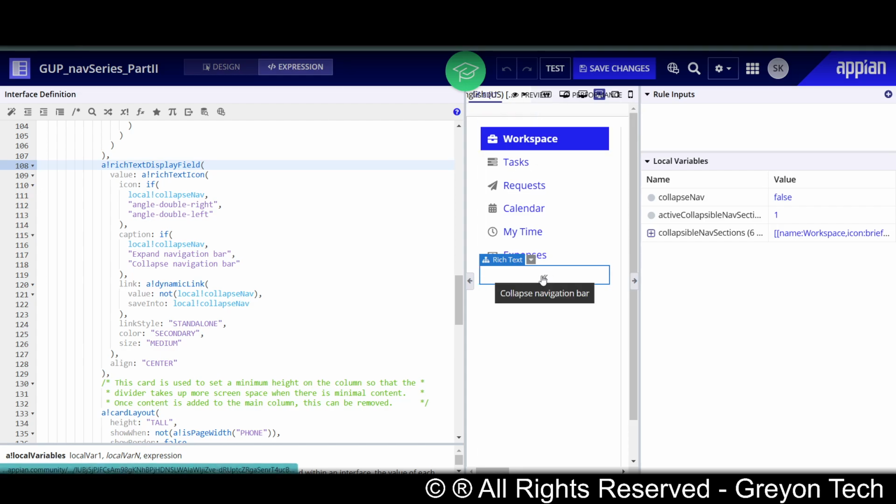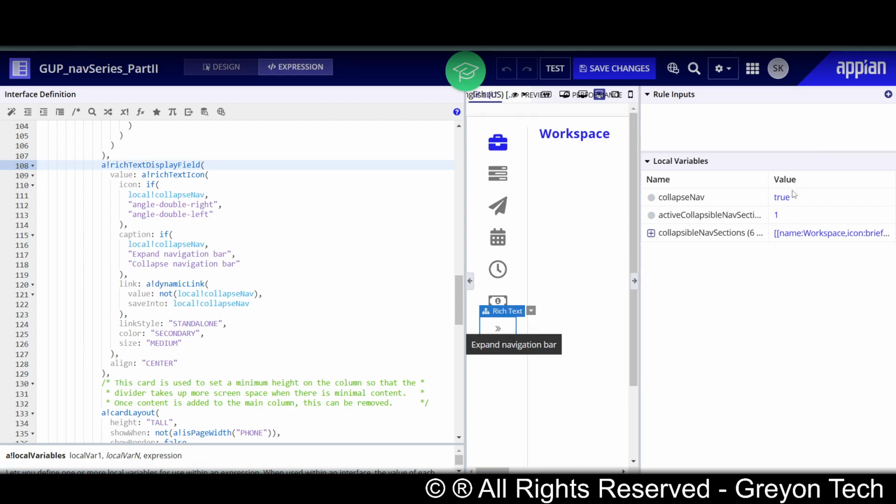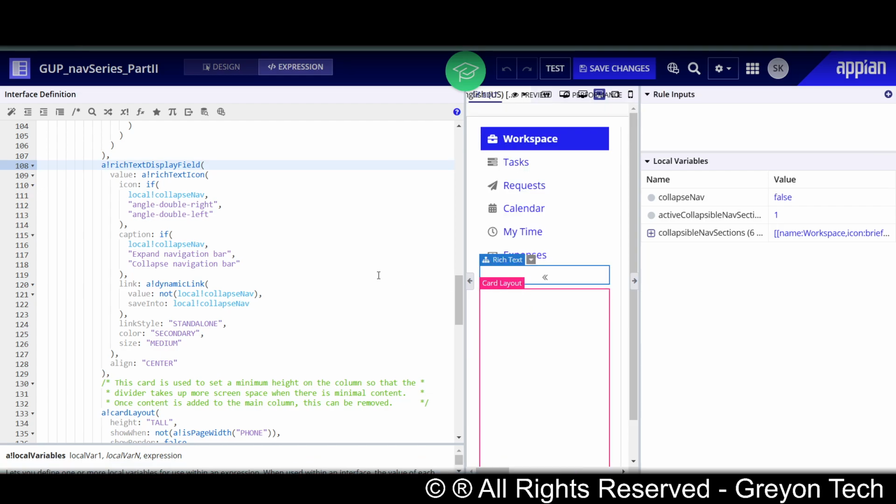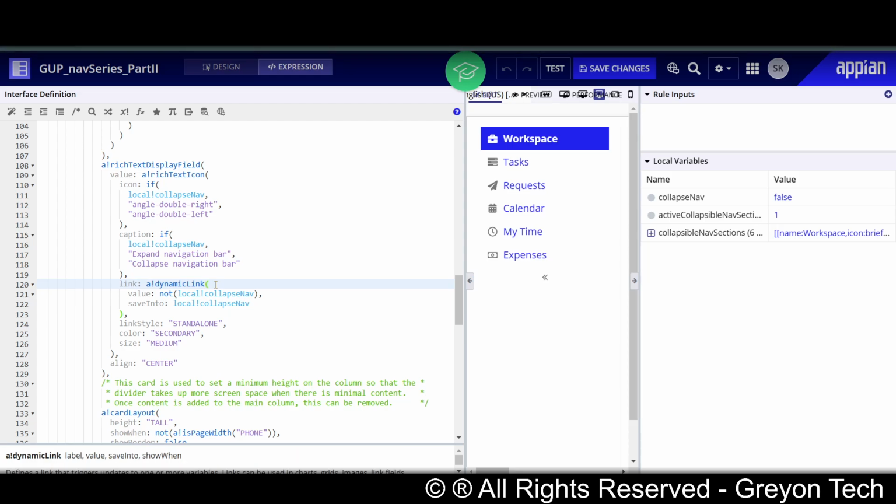If we click on this, collapse nav becomes true. If we click on this again, collapse nav becomes false. Let's focus on this rich text display field and understand how the logic works. So here you can see this rich text display field has a property called link. And inside the link, we have a dynamic link to be loaded here.